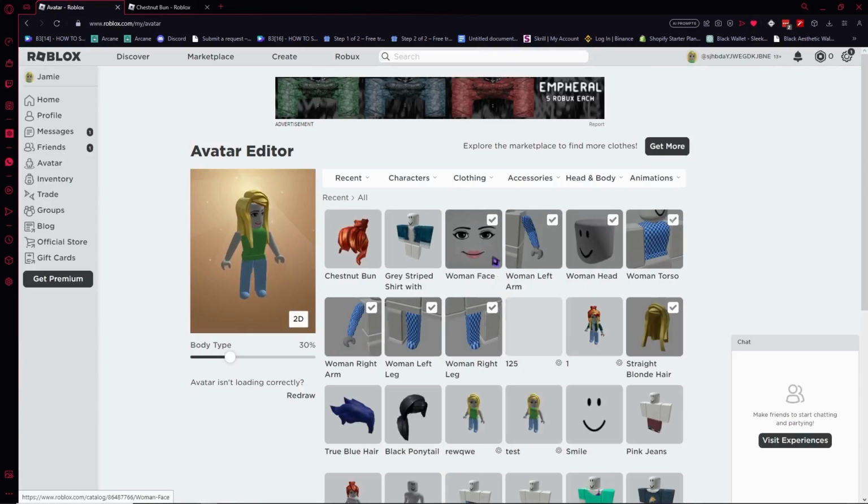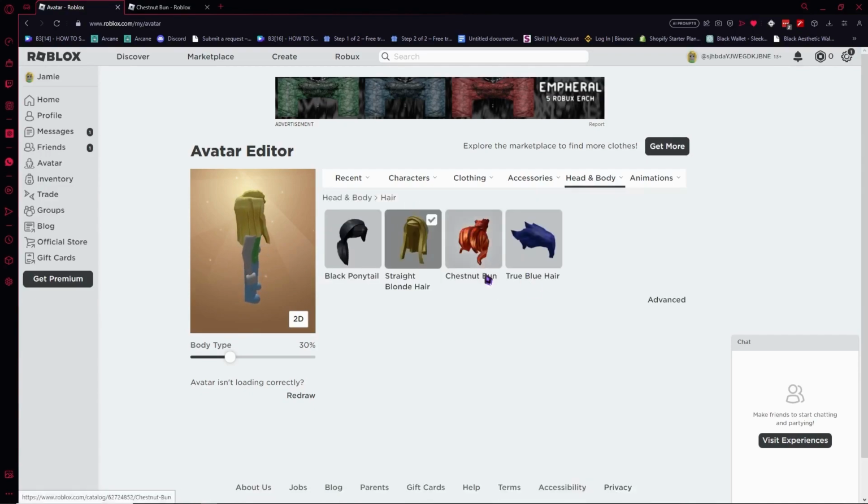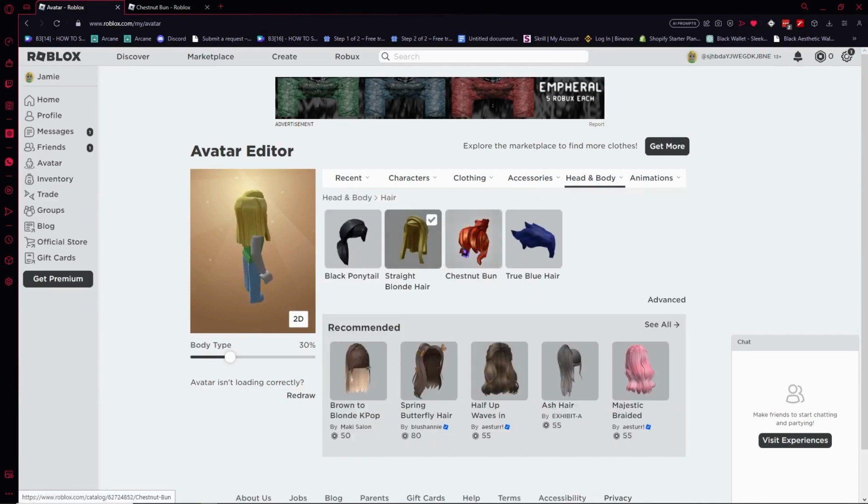Once you have the hair that you want, you can go here into Head and Body, and from here you want to go into Hair, and from here you can see the different hairs that you have. In my case, I'll be combining this one and this one right here.